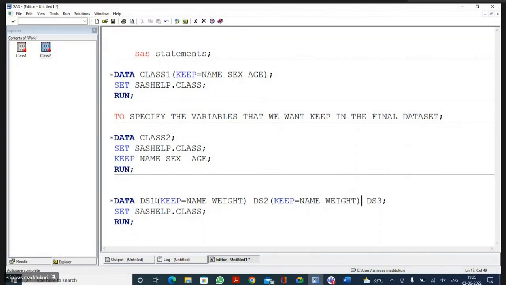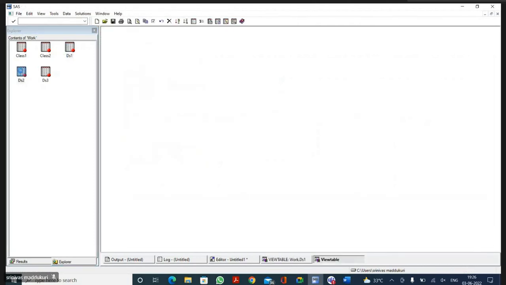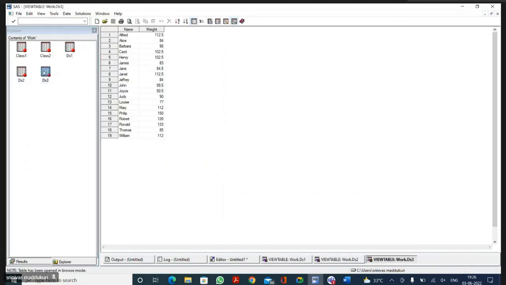In the DS3 also, I want to have a name and weight. Again, what should we do? Open the parenthesis. You should write keep is equal to name and weight. Now close the parenthesis. Now, if I execute this program, I'm going to have a DS1, DS2, and DS3. In all the three data sets, we are going to have the same name and weight. But if you apply the option, you should write separately for each data set.